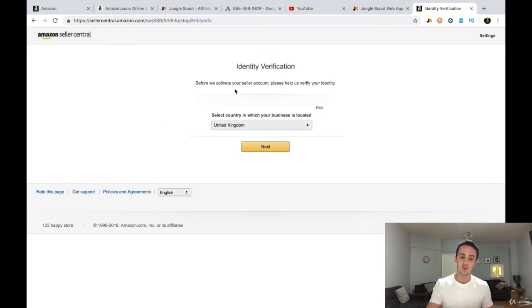The last thing you will do is have to verify your identity. Once you click next and you've chosen the country in which you're located, it will ask you for some information, whether it's a passport or a driving license number. You will have to fill all that in and prove that you are who you say you are. And once you've done that, you'll be able to fully access your account and all of its information.